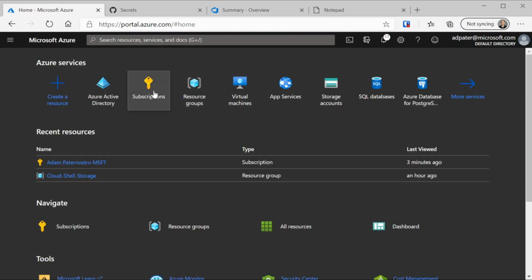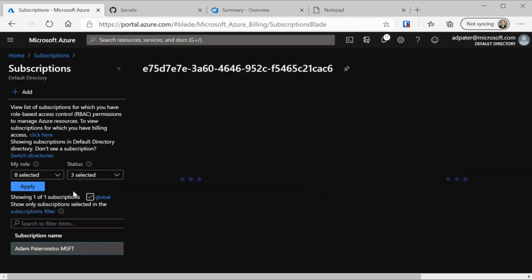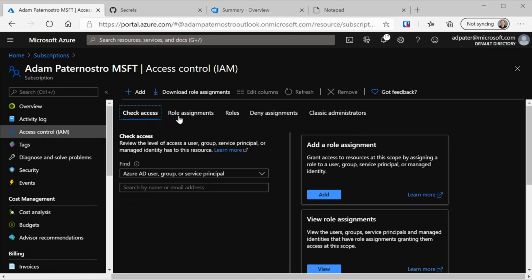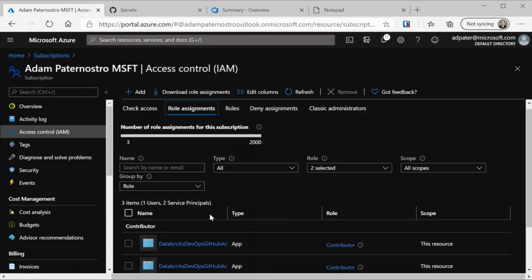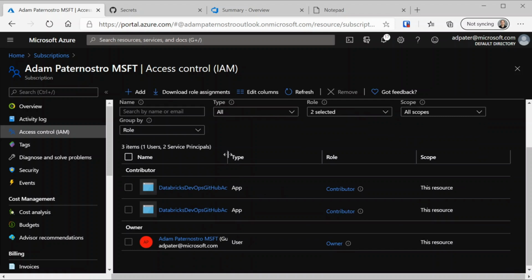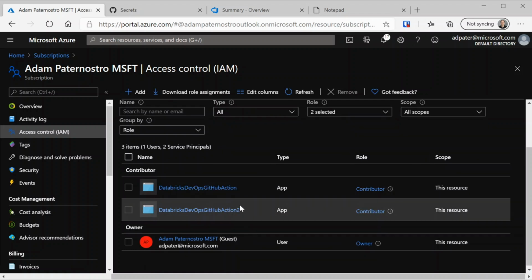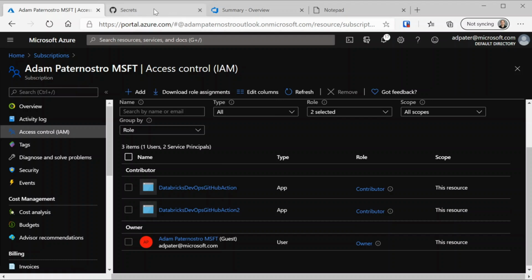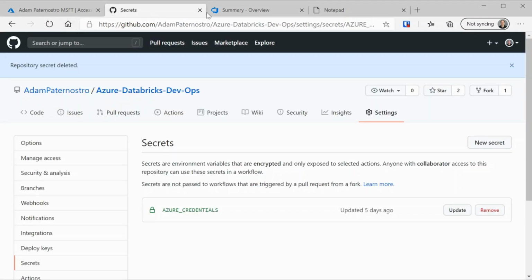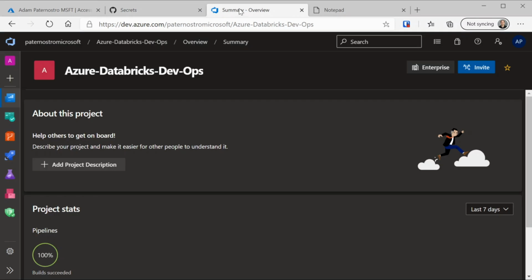And if we go back to our subscriptions, you'll click on here. We'll click on access control, and we'll see role assignments. And we have both service principals. The one without the number 2 and the one with the number 2 are contributors. So we have the service principals now. So let's go over to Azure DevOps and show you how to add that same service principal to Azure DevOps.